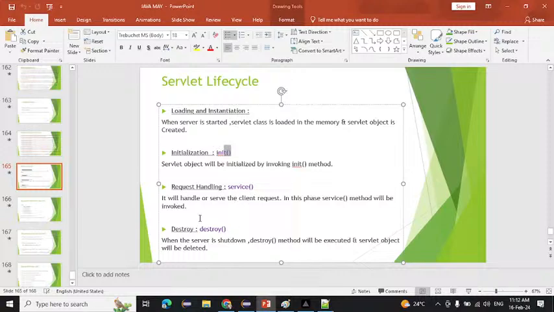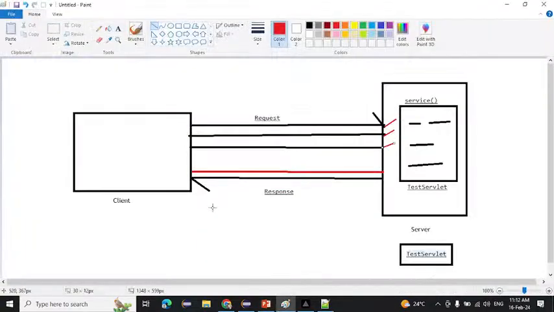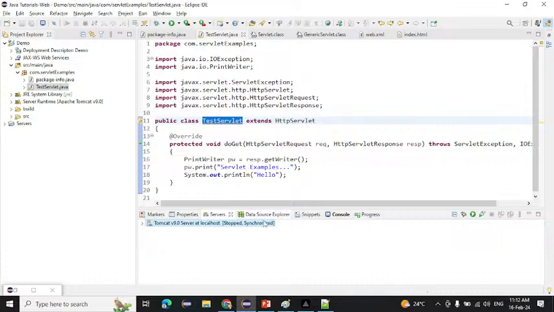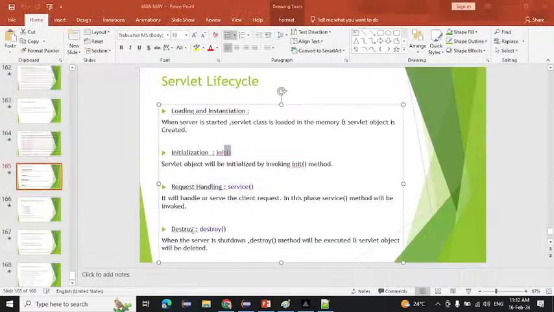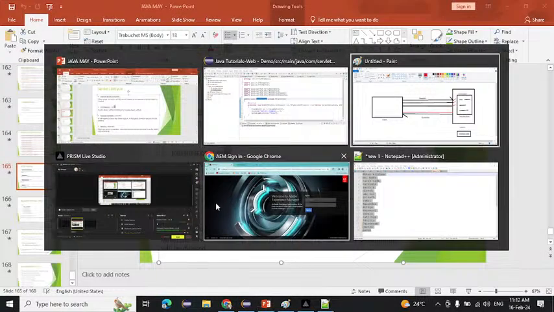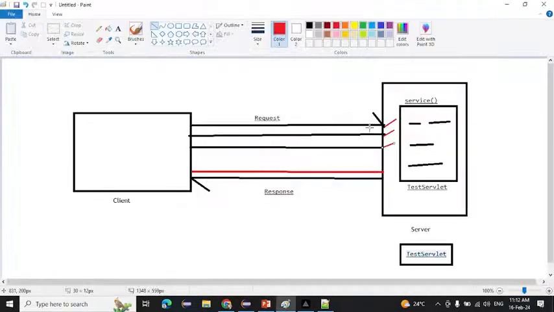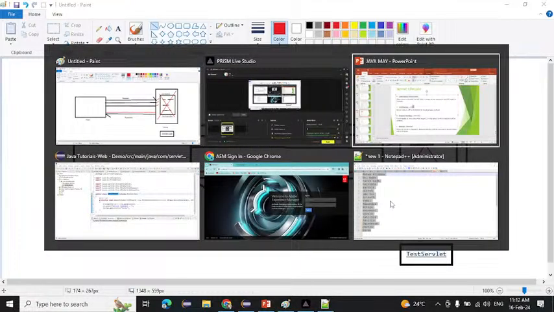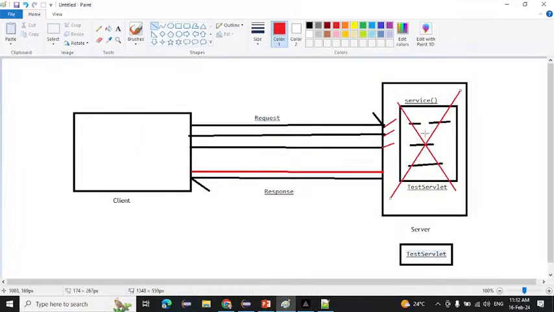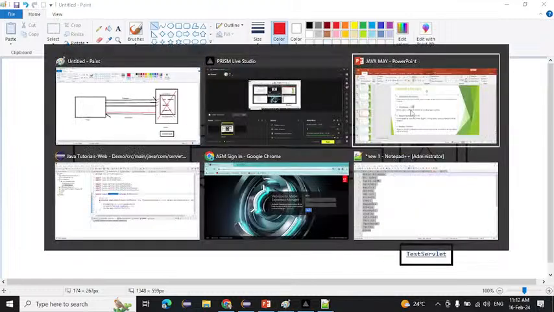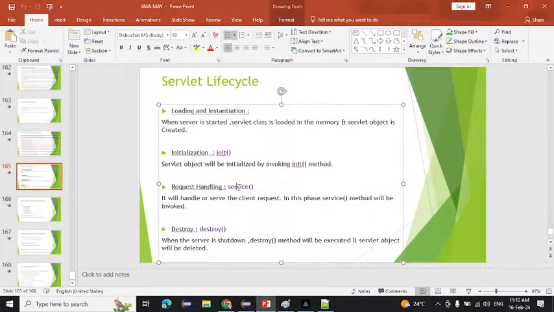After that, the destroy phase. Whenever we shut down or stop our server, the destroy method will be called, and this destroy method will delete our object from the server. If you are not calling the destroy method, our object will be kept here only. If you call the destroy method, only then will our object be deleted, otherwise our object will not be deleted.